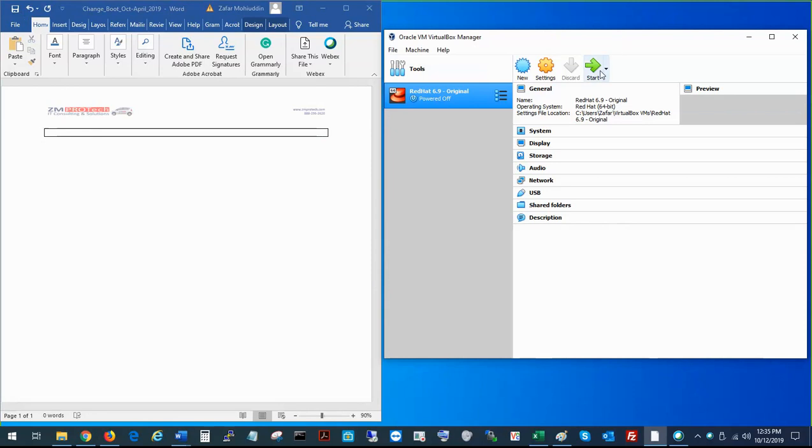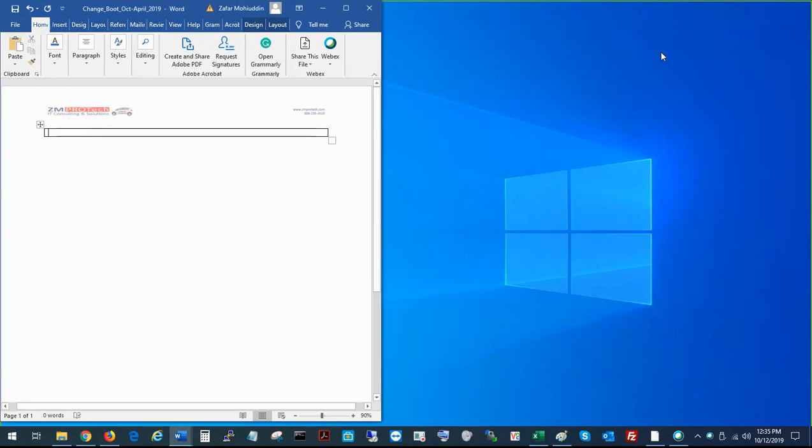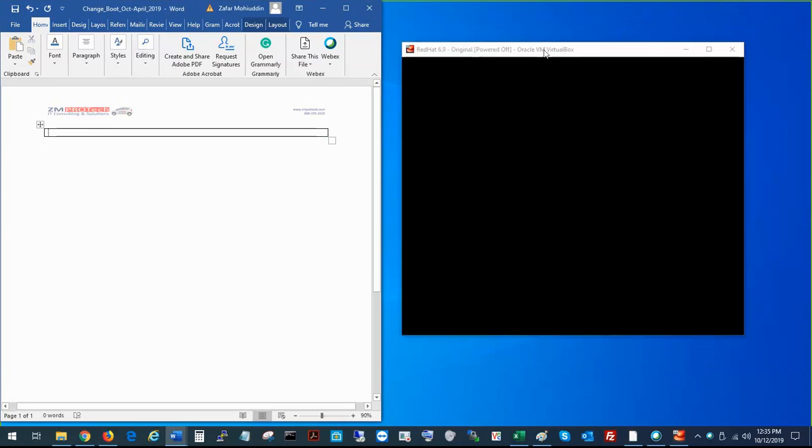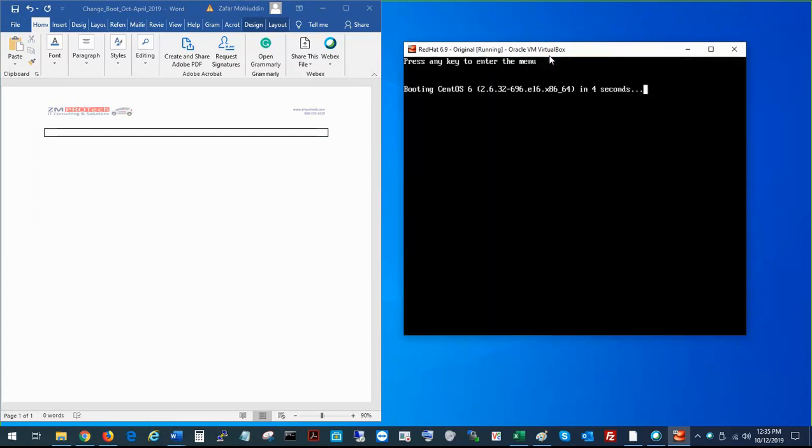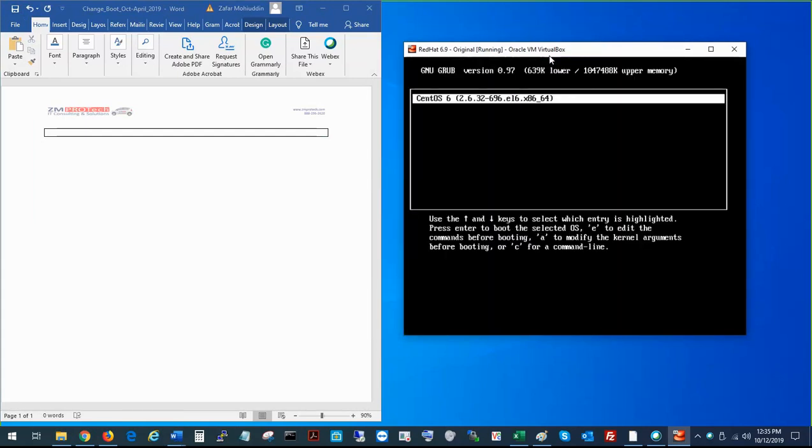So go ahead and click on Start. And then you will get this thing here. So very quickly, you will get like 4 seconds here. So push any key on the keyboard.